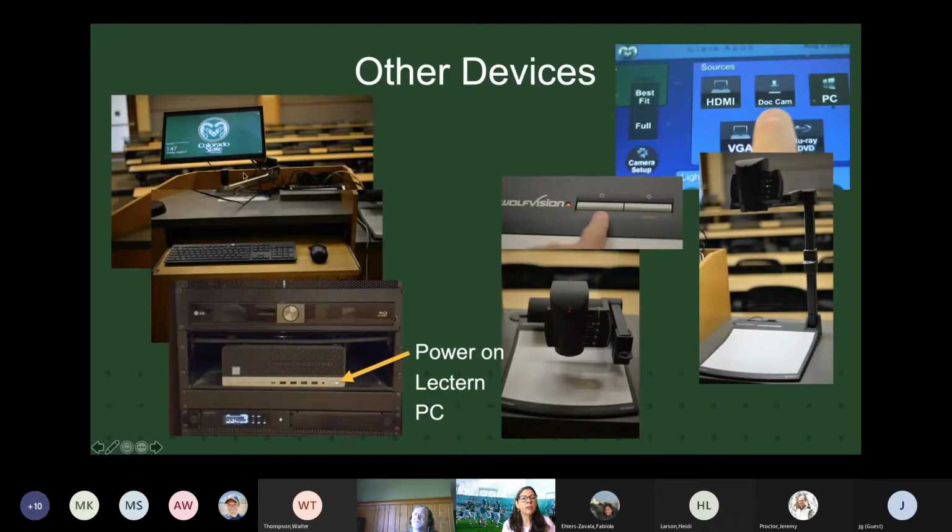So other devices you would hook up would be a lectern PC. Make sure the power light's on. They're usually open, and you should be able to see it, so you can turn it on. If you have any issues, holding that button in will shut the PC down, and then you can wait a few seconds and then tap it again to turn it back on.